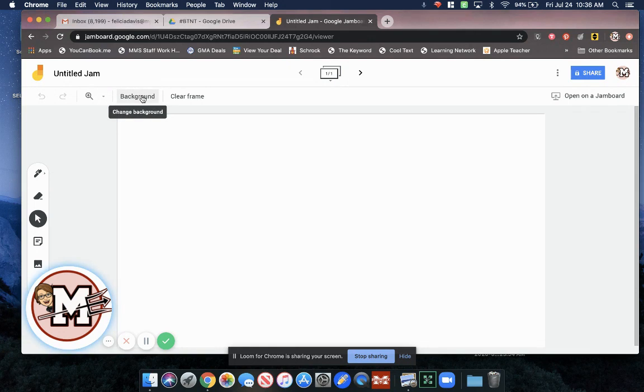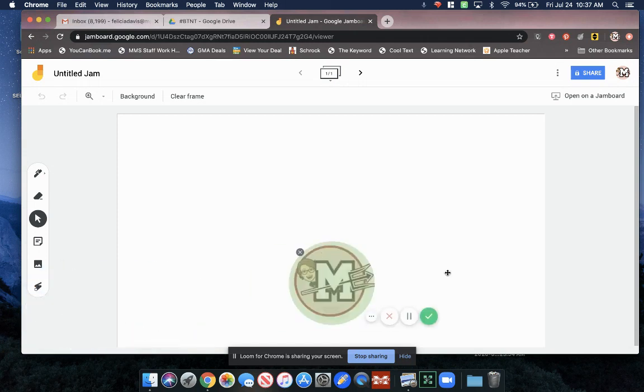If I want to change the background, I will click here and I can change to these different options like dots, ruled paper, squares, graph paper, or colors, and a chalkboard. If I clear frame, it's going to clear everything off the document, and you don't want to do that unless you really mean it. So that would be an undo situation if you didn't really want that.